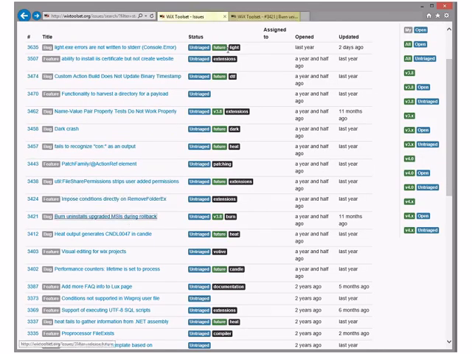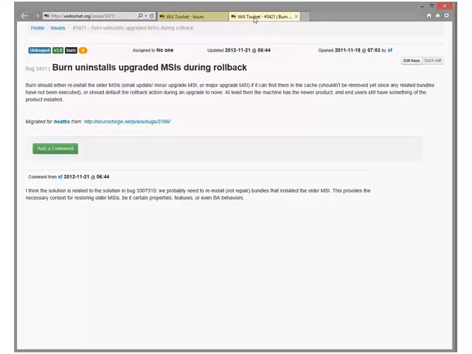Burn uninstalls upgraded MSI during rollback. Oh, this bug. Did Heath ever get a fix for this? Not that I'm aware of. This is brutal. 3X? Brutal, no. I didn't say it was wrong. It's just, I understand it's a brutal bug. It's a huge amount of design and all that to get it right, except it'll all be transparent in the end. Transparent, but it's also a pretty big behavior change from what we have today.